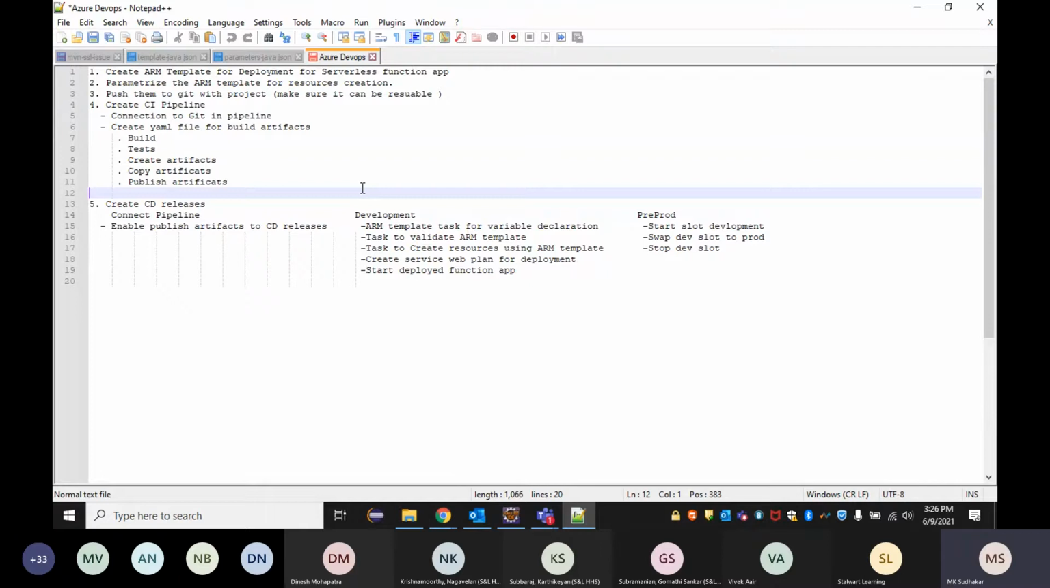In this, we have three steps. One is connecting the build. Second is the development. Third is the pre-prod job. So we have three jobs here. One is with the pipeline, right? The pipeline where we have published the artifacts. So the build is now connected to the CD. That is one. The second one is the development stage, where we have some tasks under that.